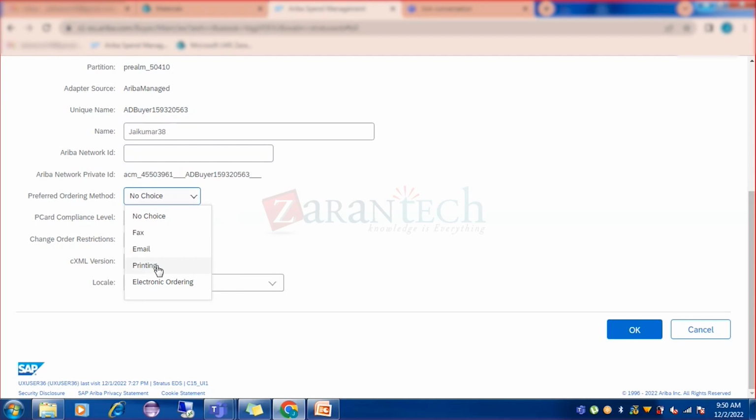Okay, so if it is the printing, you need to change it either to the email or to the electronic. So this is how you need to check some of this information in here. This is the one that I want to show you because this is very important.